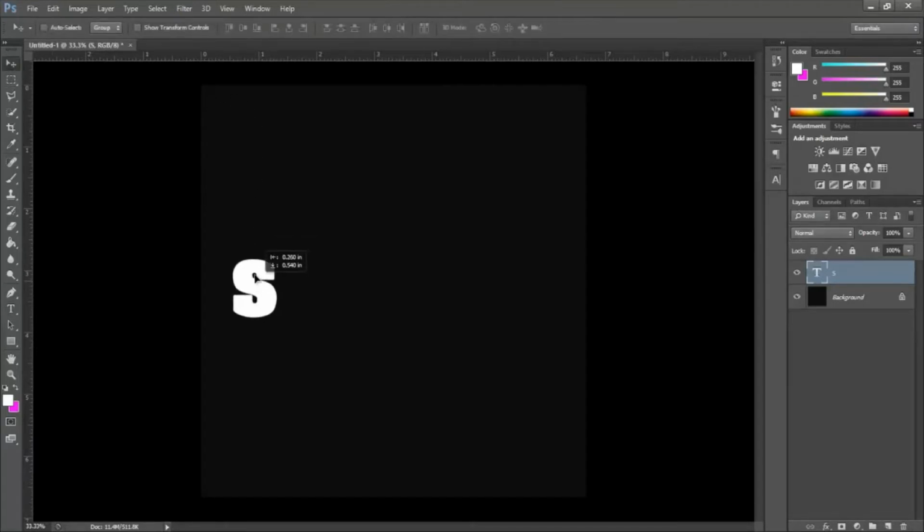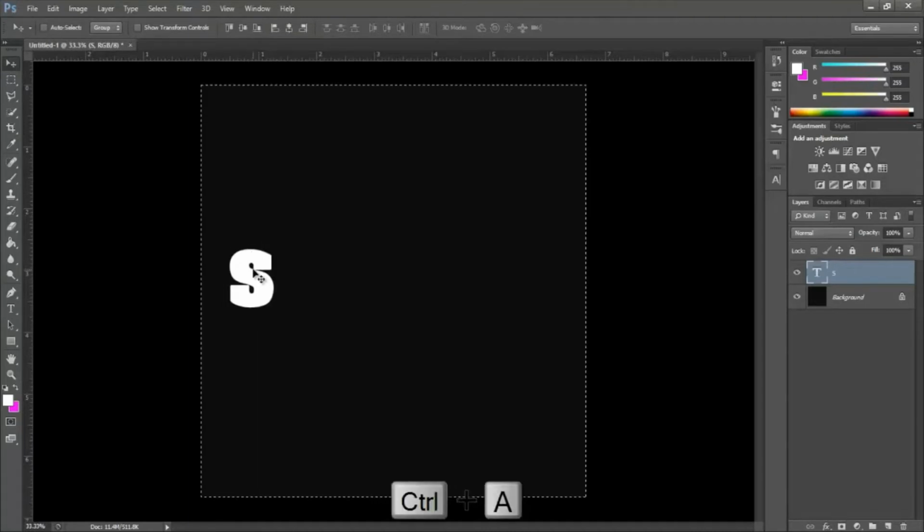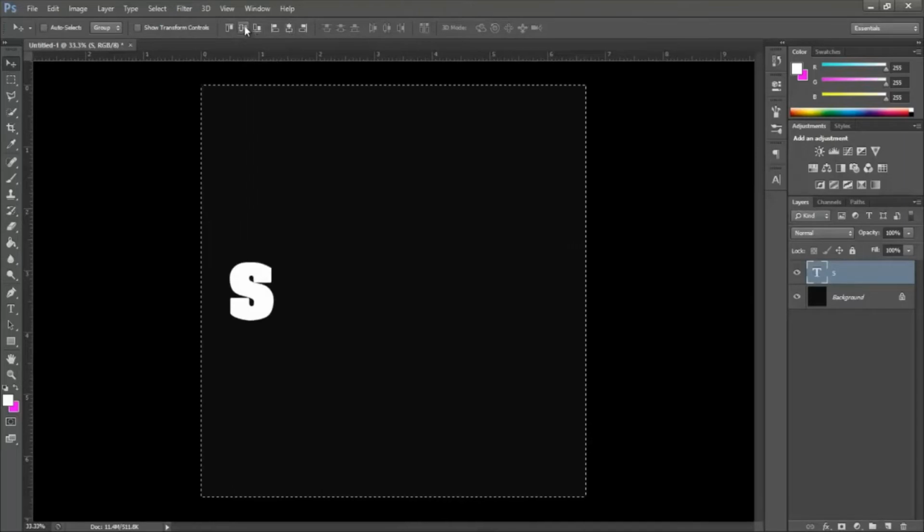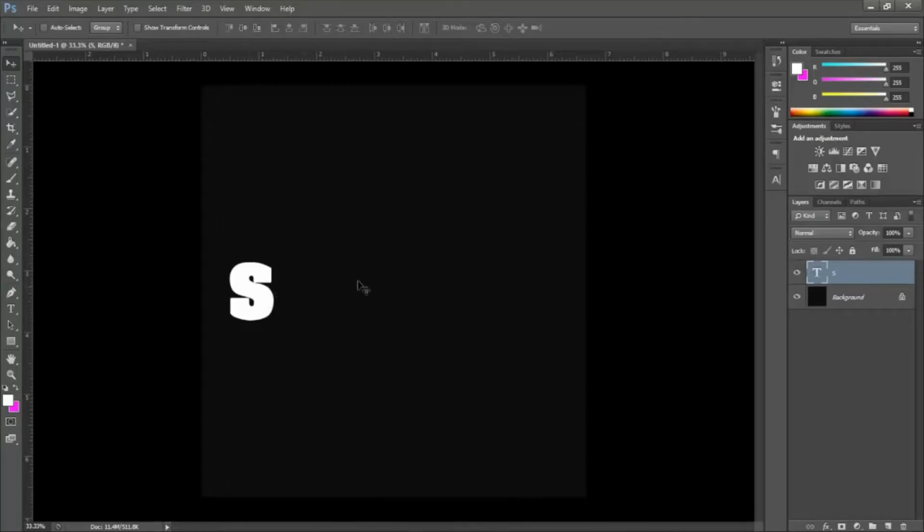Align the text to the center. For that, press Ctrl-A. Now click here, which will bring text to the center vertically. Now press Ctrl-D for deselection. Now duplicate the text layer 5 times by pressing Ctrl-J.